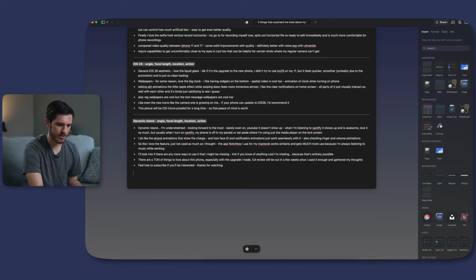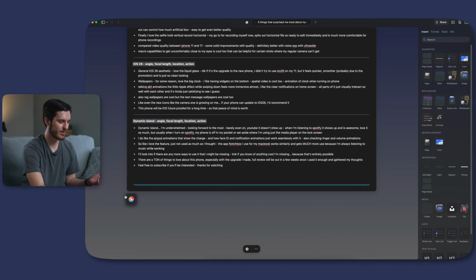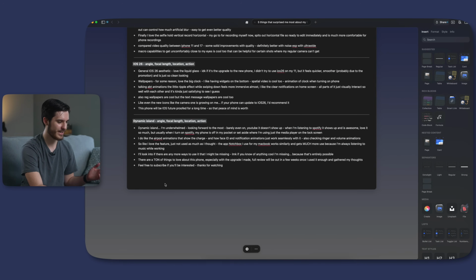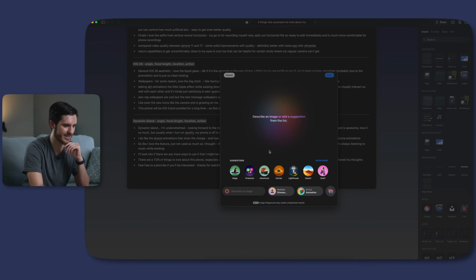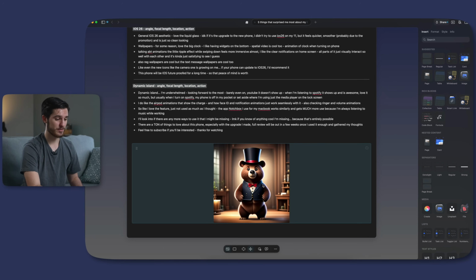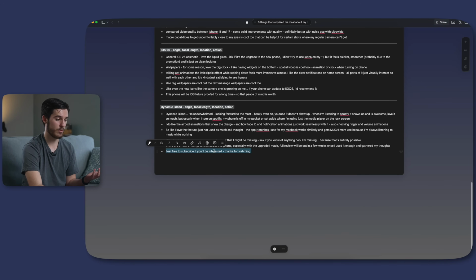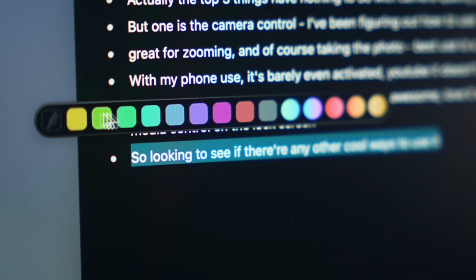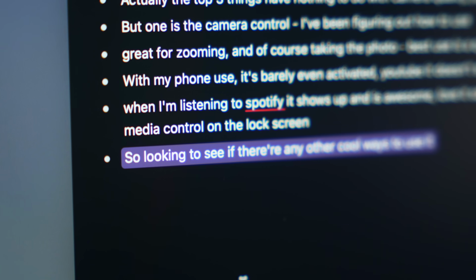And I think I even saw you can do Apple's image playground or whatever they call it. I've never actually used this, so let's figure this out. Wow, that is beautiful. It's a bear in a top hat. It's pretty cool. Now, the only other thing that I sometimes do here is if I want any of these lines to be a voiceover, I use the highlight tool and make it purple. That's just my color of choice.